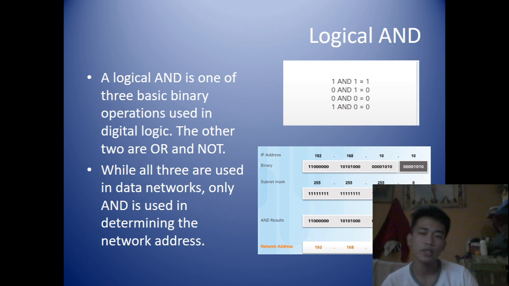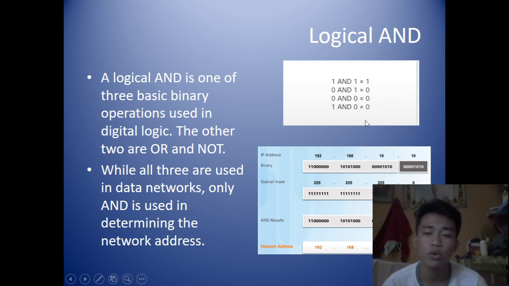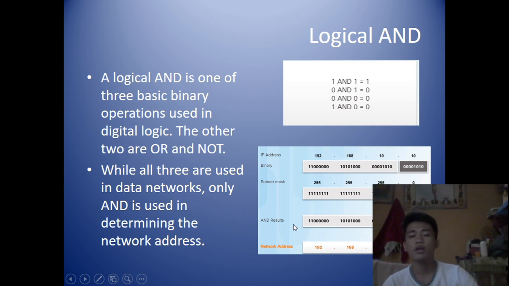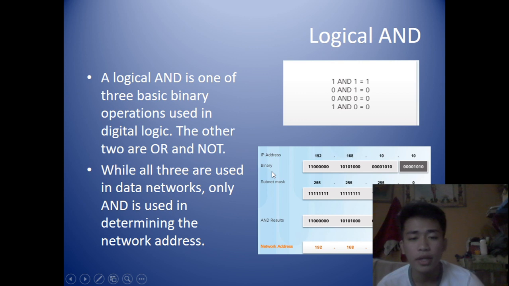Like I said, logically AND: 1 and 1 is equal to 1, 0 and 1 is equal to 0, 0 and 0 is equal to 0, 1 and 0 is equal to 0. A logical AND is one of the three basic binary operations used in digital logic. The other two are OR and NOT. While all three are used in data networks, only AND is used in determining the network address. Here we have a binary value, the subnet mask, and the end result.